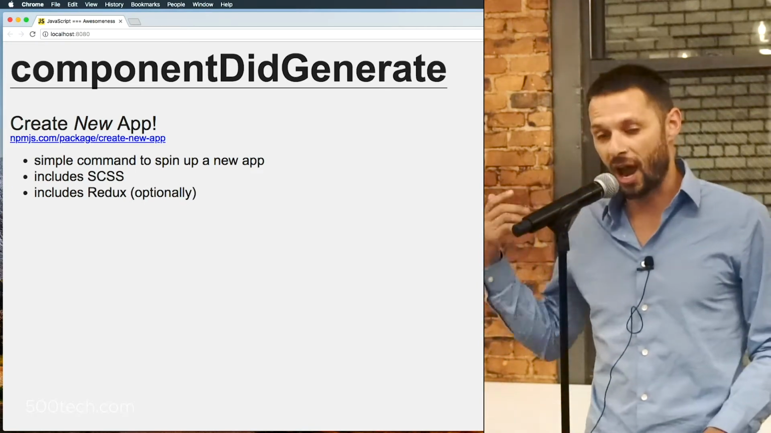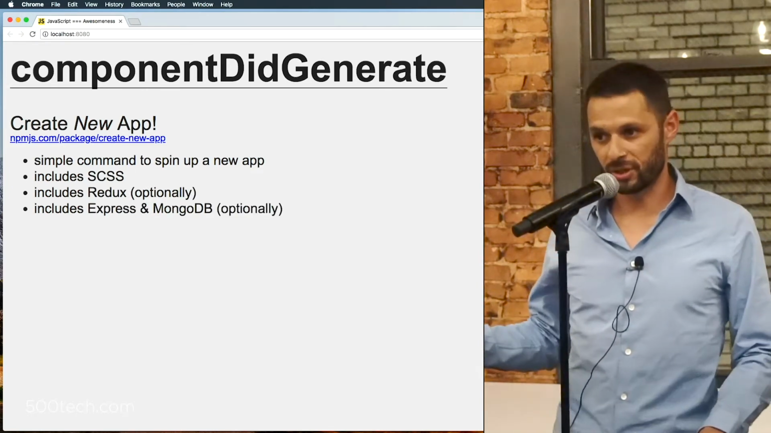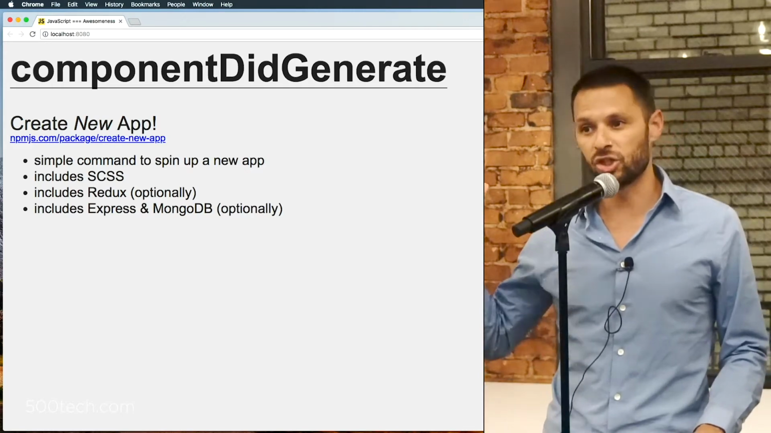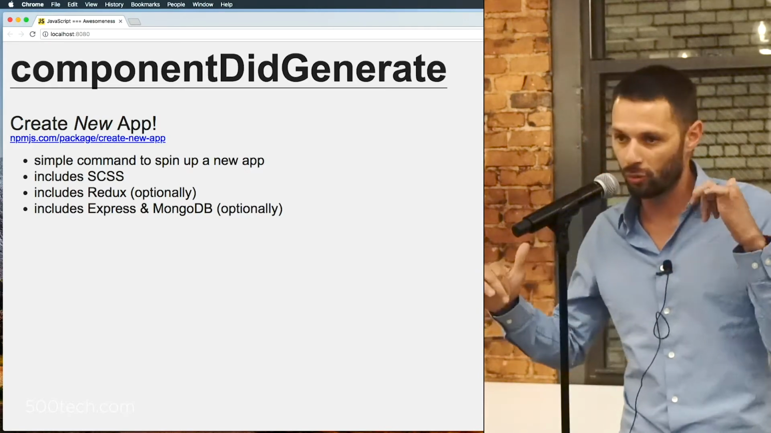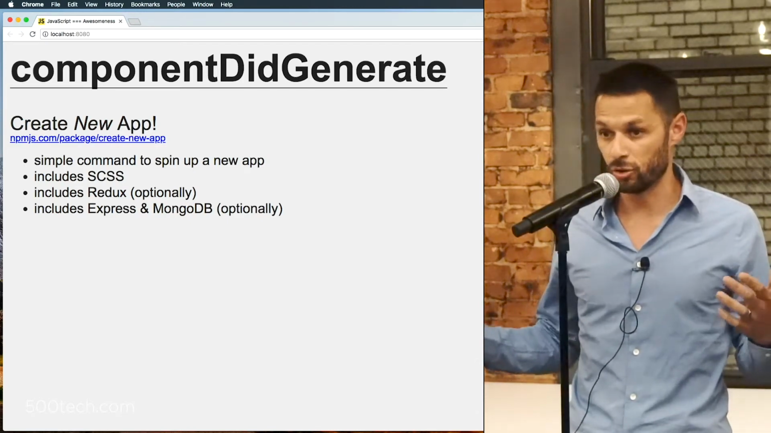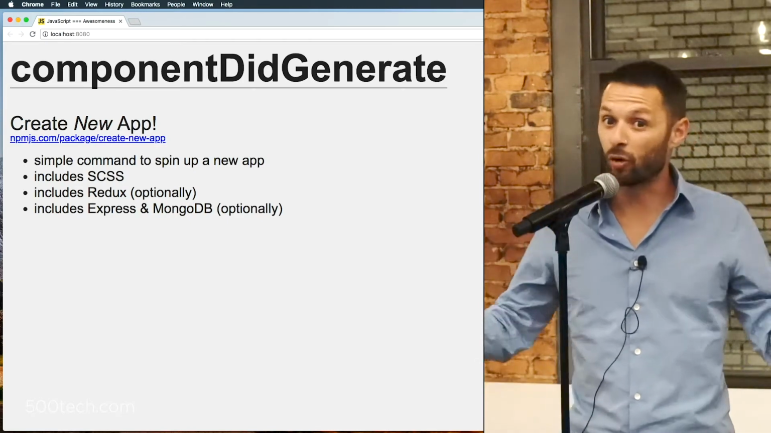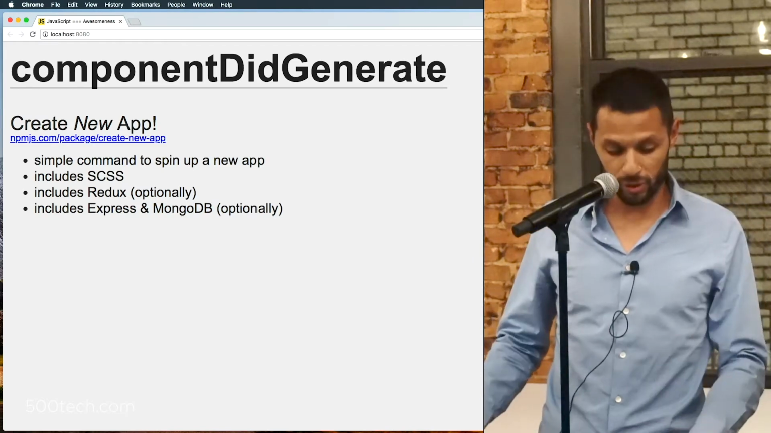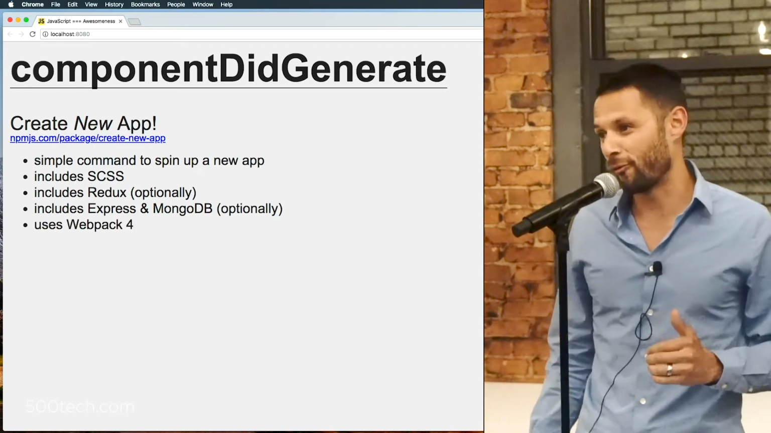It can include Redux optionally, a whole bunch of other stuff optionally, Express, MongoDB, so you can generate one little command, very simple, and we'll go through it in a minute. And you can have a whole backend with Mongo ready to go. You got to fill in the blanks, make your own endpoints, et cetera, but it's all set up for you. And it uses Webpack 4.